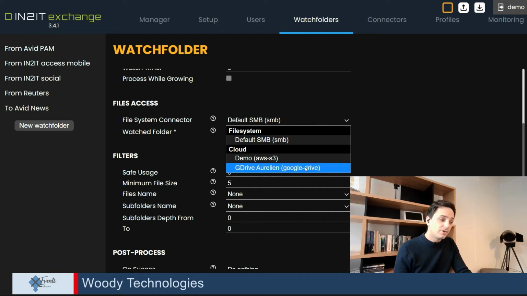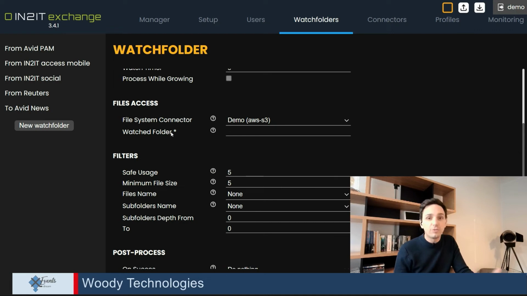So here you can see the various connectors that we have configured that are compatible with watch folders. So here we can watch a generic SMB, UNC path, or local drive location, but you can also watch an AWS bucket or a Google Drive folder if you like. Depending on the system you select, you can also define a subfolder that you want to watch. So if in my AWS S3 system I have a subfolder that is named watch, I can configure that here, or even several levels of subfolders can be configured.